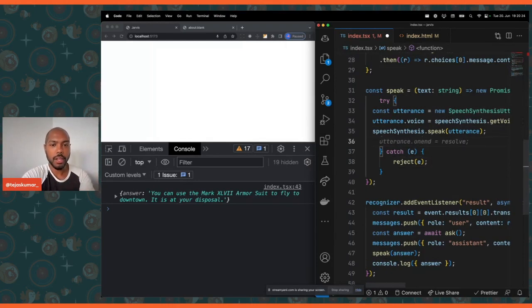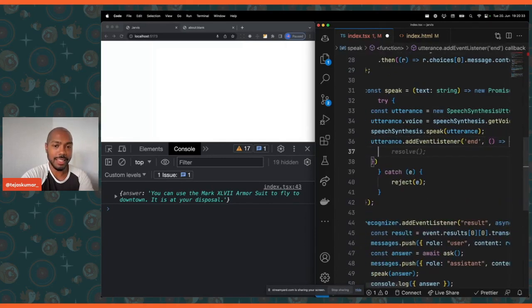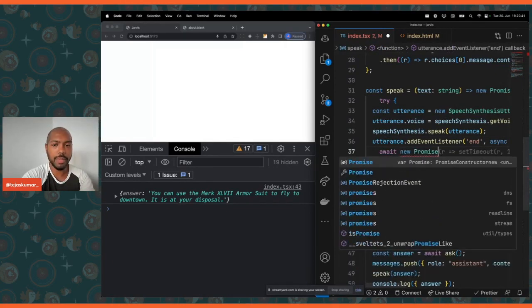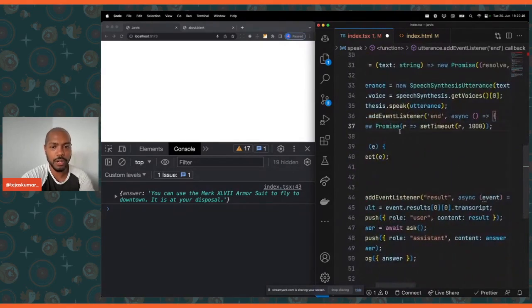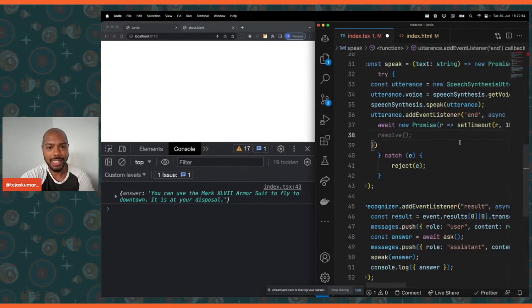So to do that, we'll do something like utterance.addEventListener end. And when the utterance has done speaking, we'll just wait a second. So we'll turn this into something async, and we'll await a very small amount of time because there is some buffer here, okay? So we're awaiting a new promise that resolves. Keep in mind, the first argument here is resolve. So it resolves after a second. So we'll wait a second, and then we'll start listening again.